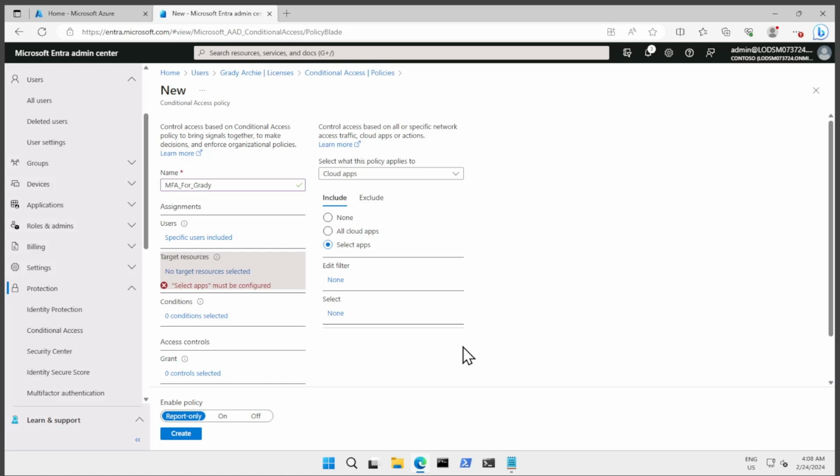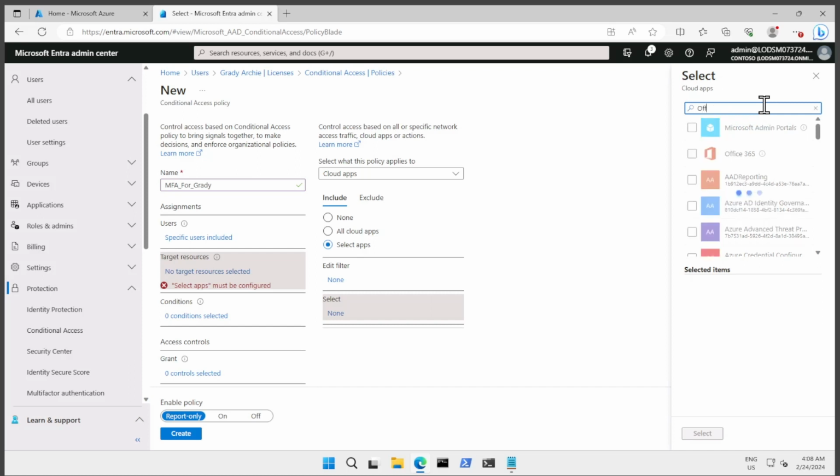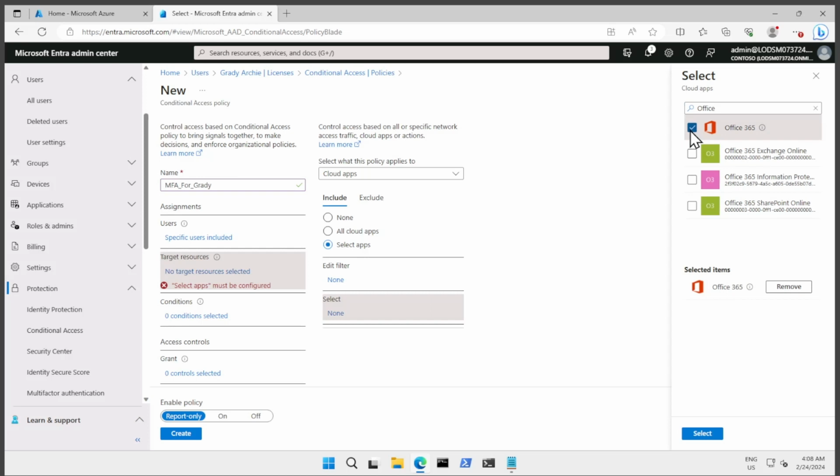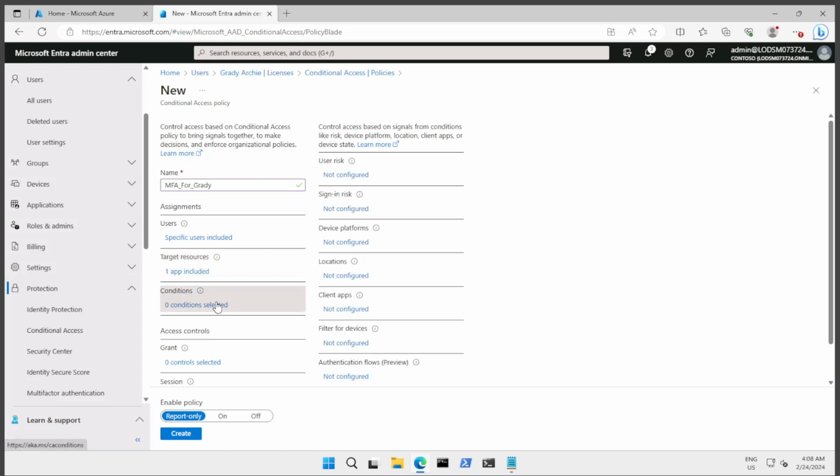So for this use case, I want to go ahead and click on select for a particular app. And in this case, I want to select Office 365. So I'll go ahead and click on Office 365. And then I want to click on select to enable multi-factor authentication just for Office 365. And then under there, I want to go ahead and click on the link for conditions.